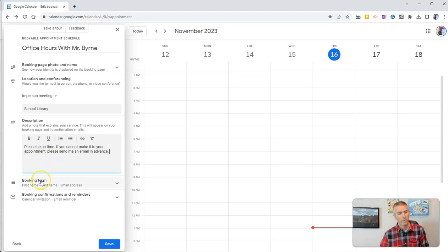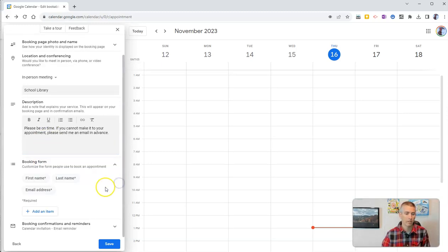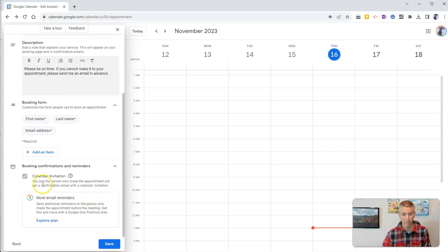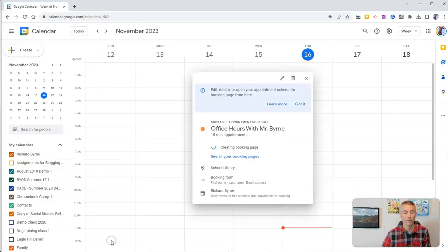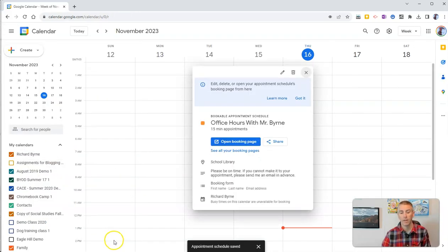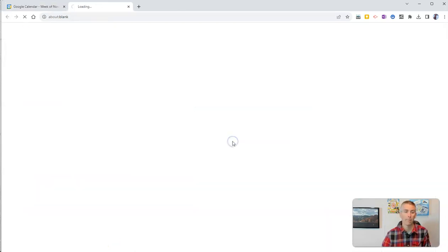Now my booking form, first name, last name, email address, that's all I really need to get from the person attending my office hours. And I can now have a little reminder sent out to those people who have put in their email address. And now we'll save it. And there's our booking page. Go ahead and open up that booking page.